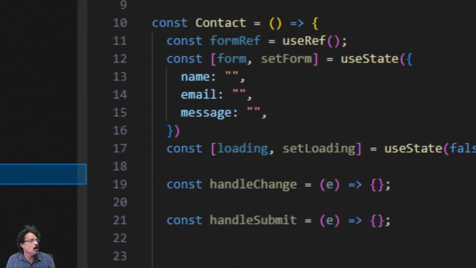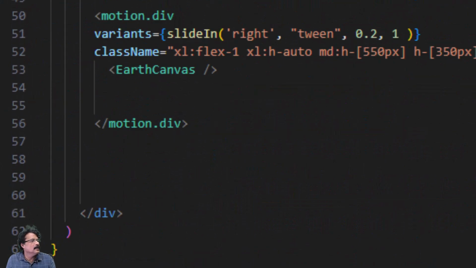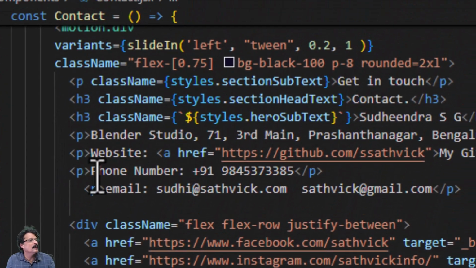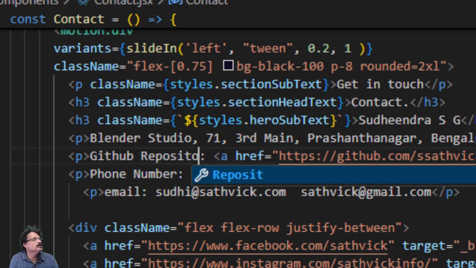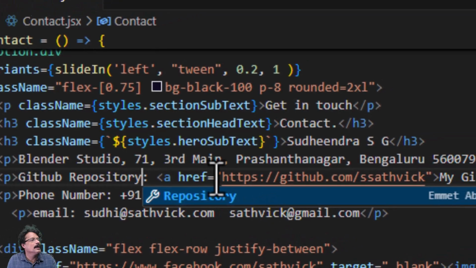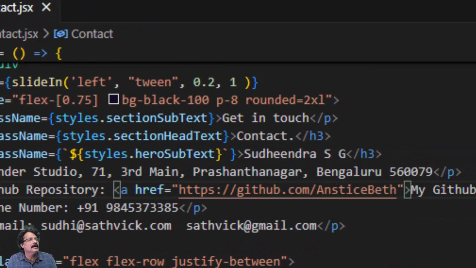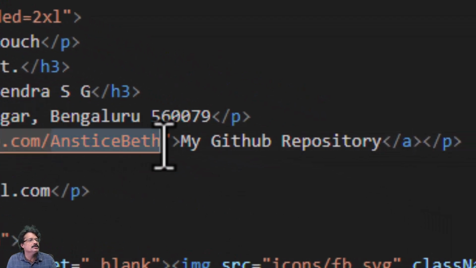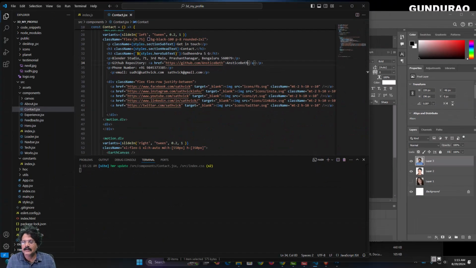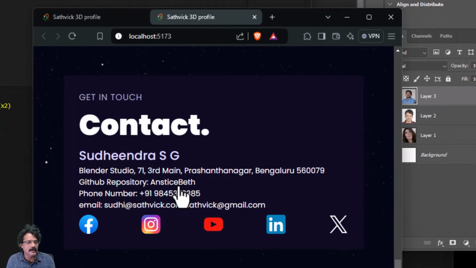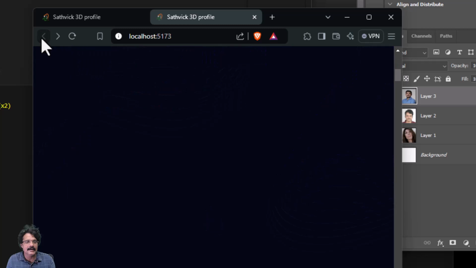You can come to contact, and in the web repository, wherever you have the website, you can change this website name to GitHub repository, and here you can just paste your GitHub link. Now you can write my GitHub repository, or you can just copy this name and paste it over here. See, if you save this, you will have the name, and when they click on the name, this is going to open the GitHub repository.